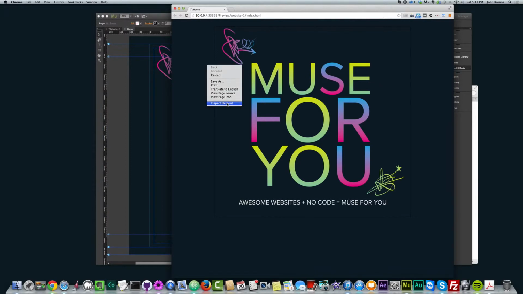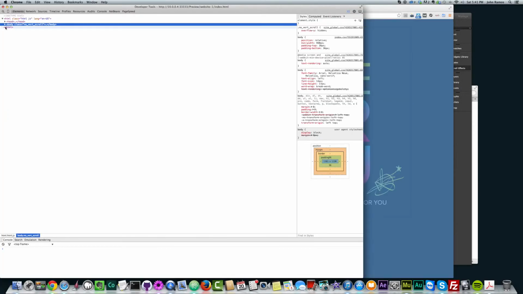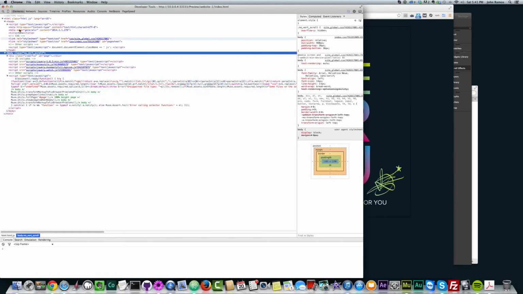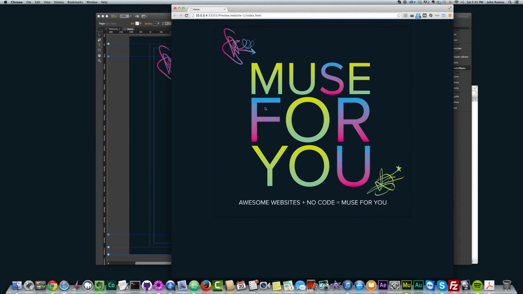If I go into the code, you can see I have my body tags, my head tags, I have my scripts here. This is all code, and Muse does it for you in the back end. You don't have to touch the code. You can just design to your heart's content.